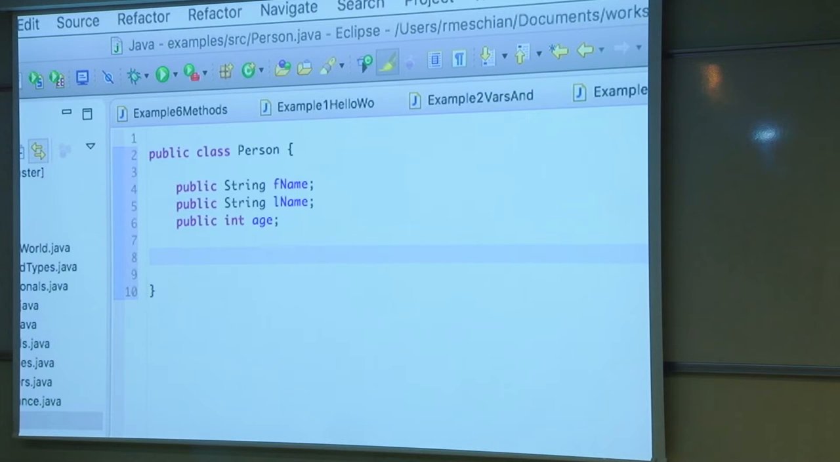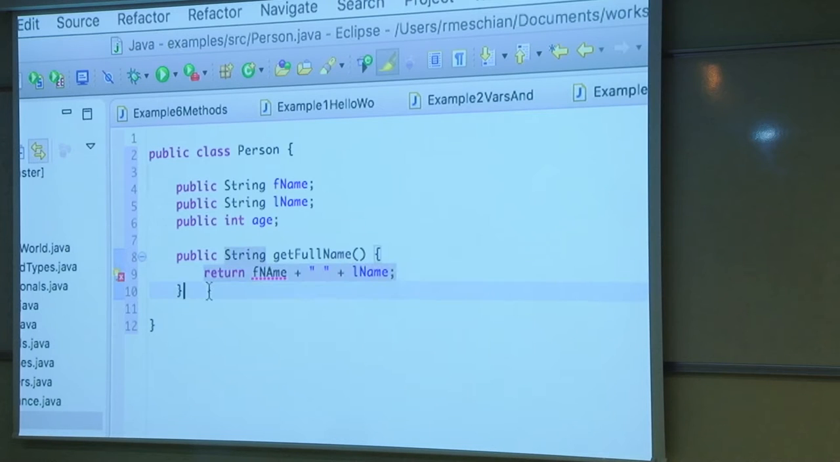Give me an example of a method that I might want to add. Okay, getFullName is the one we keep using, but sure, yeah, getFullName. So public, what does that function return? What is full name? A string, good. What's the name of the function? Okay, and this will then return, let's say fname concatenated with an empty string, a space, concatenated with lname. Good. Okay. Oh, oof, fname.